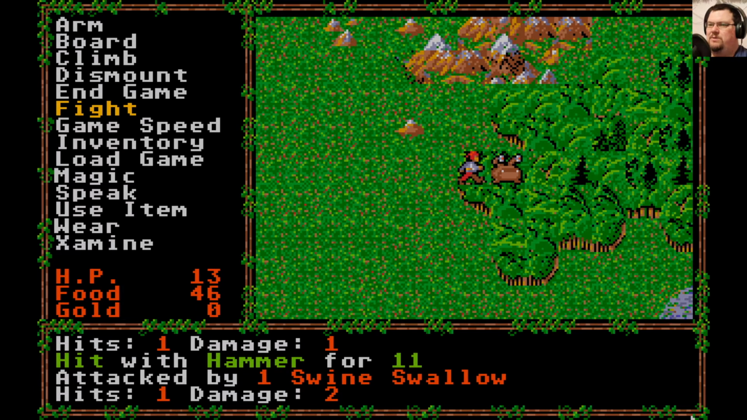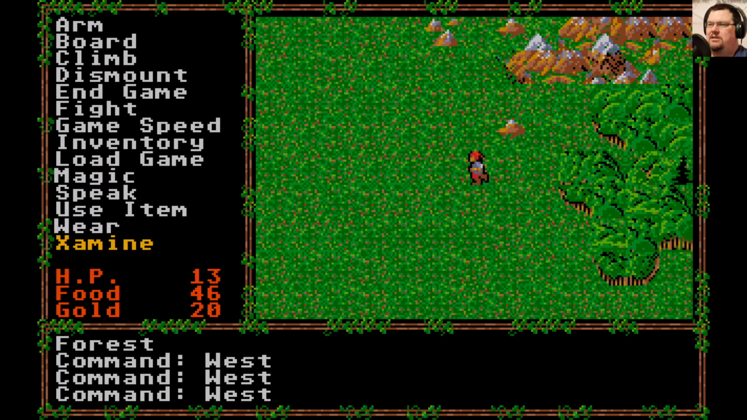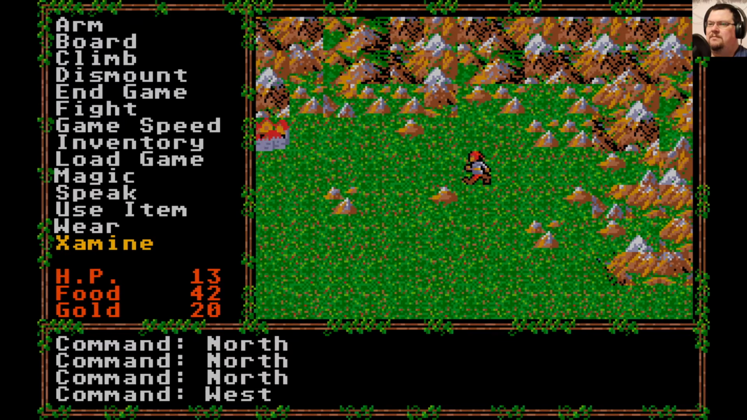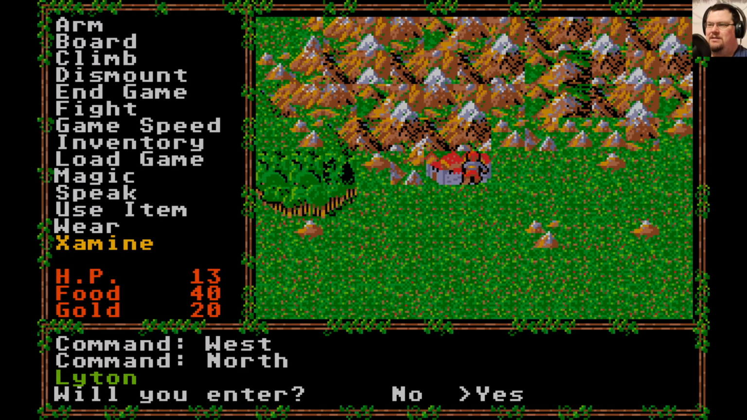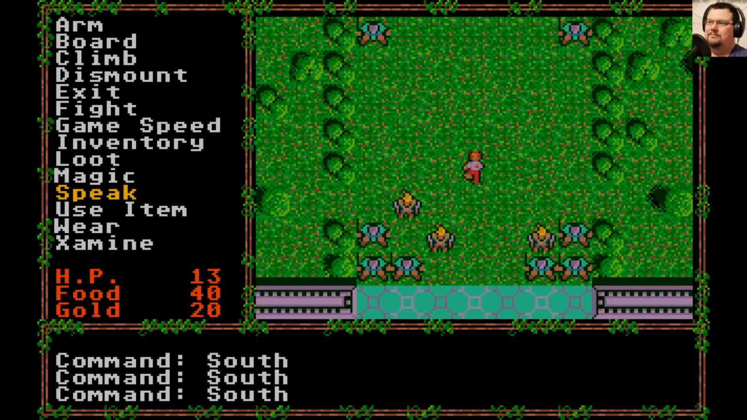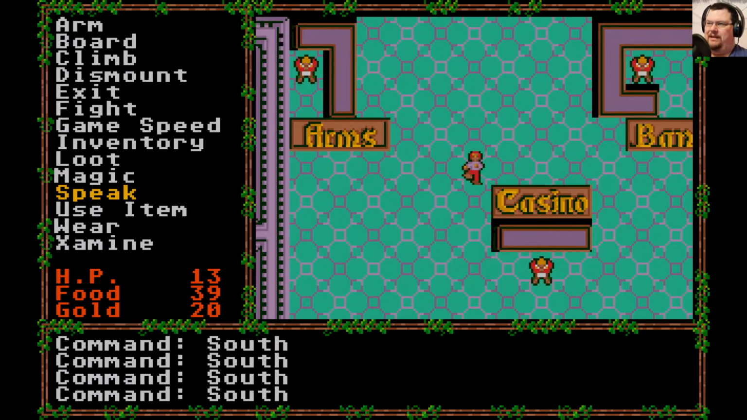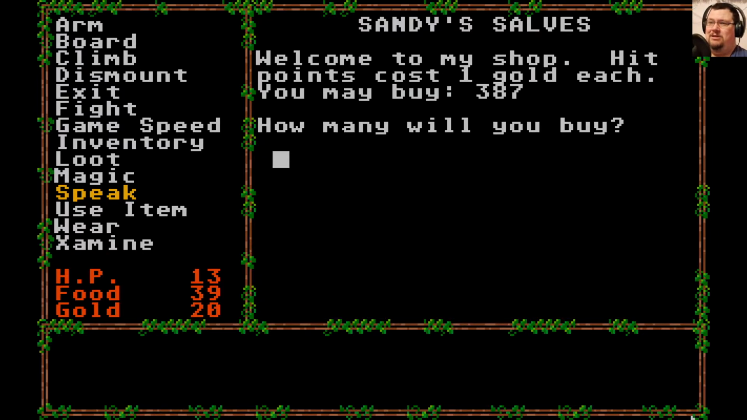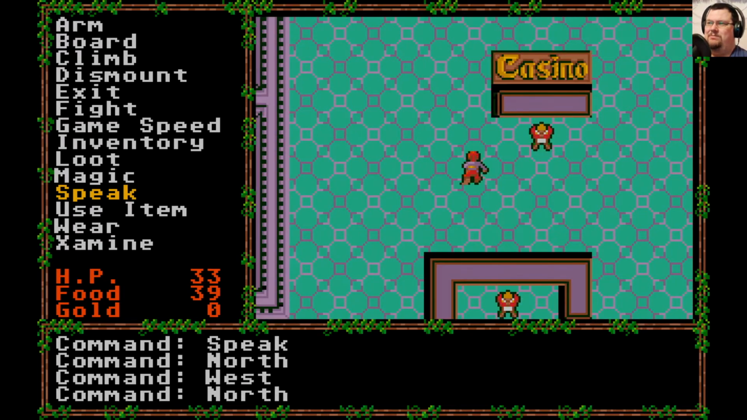Hammer does a decent amount of damage, but this thing... Oh, 20 gold pieces. Better than nothing. It's enough to stave off death for a little bit longer. Yes! Staggering, bleeding. Hi! I need some hit points, please. Please give me 20 hit points. I feel better. Not much, but slightly better.